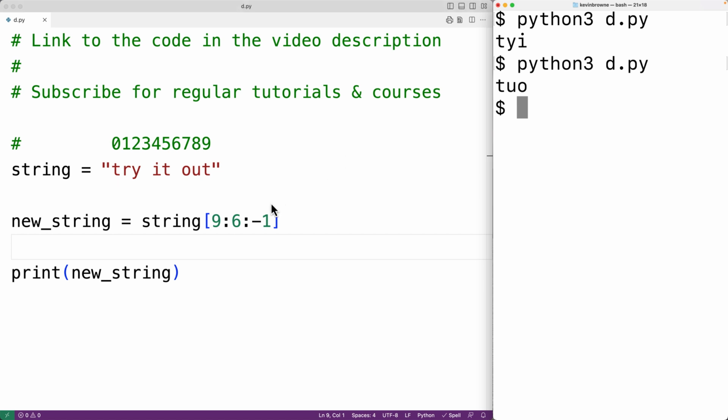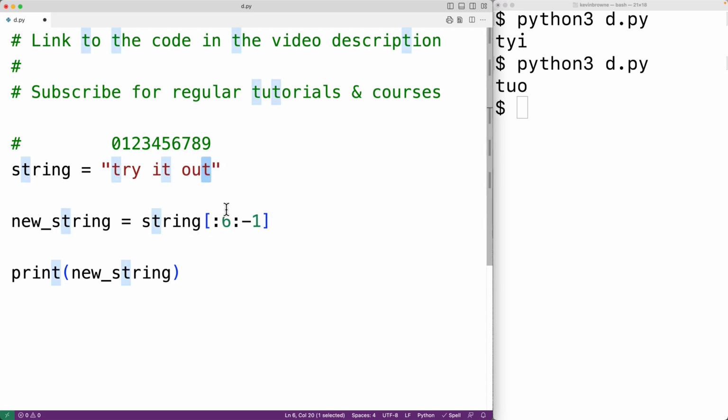Now when the step value is negative, if we leave out the start value, it's going to default to the very end of the string. If we leave out the stop value, it's going to default to the very beginning of the string. So altogether, this here is going to pull the characters from the string going backwards by one character from the very end of the string to the very start of the string. So this is going to give us the reverse string.